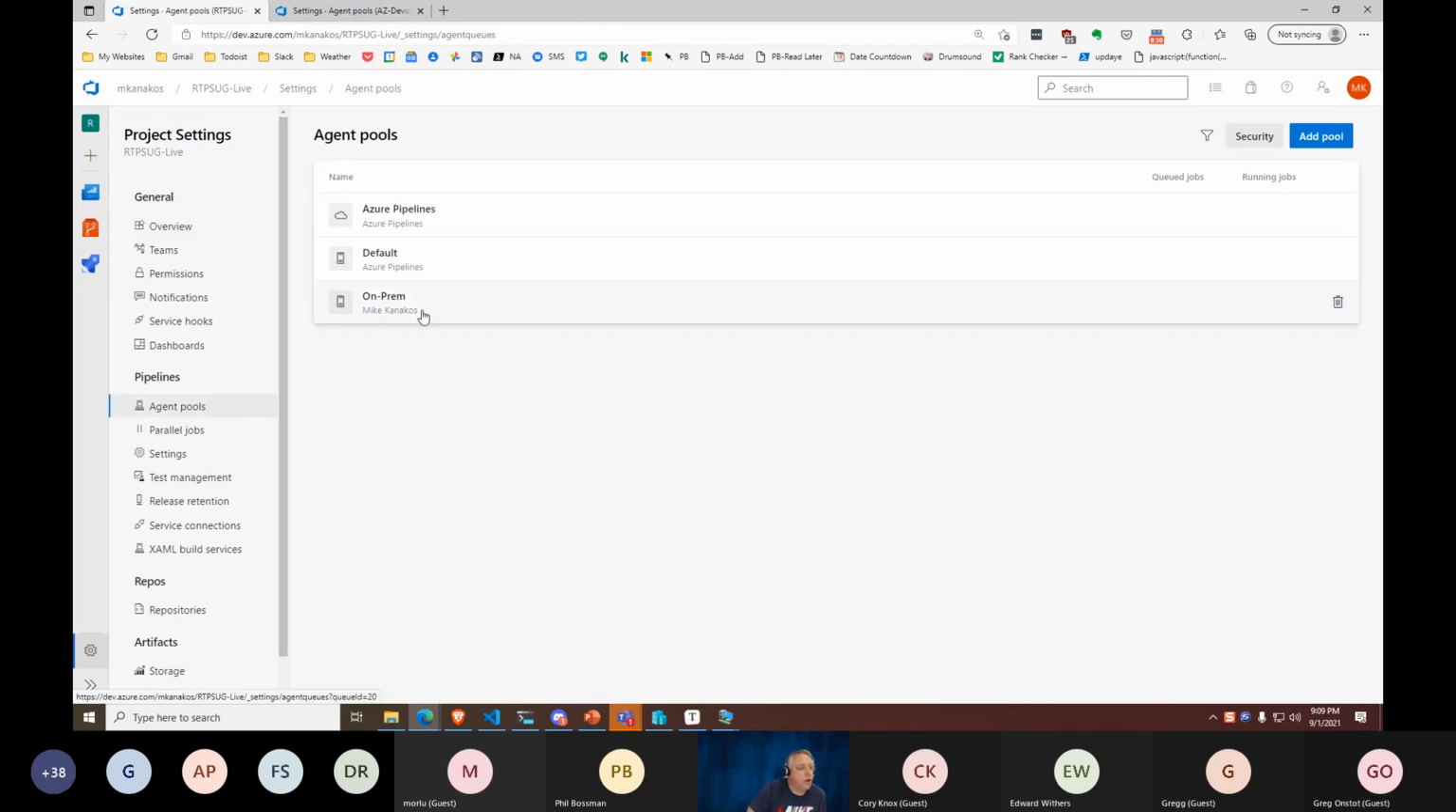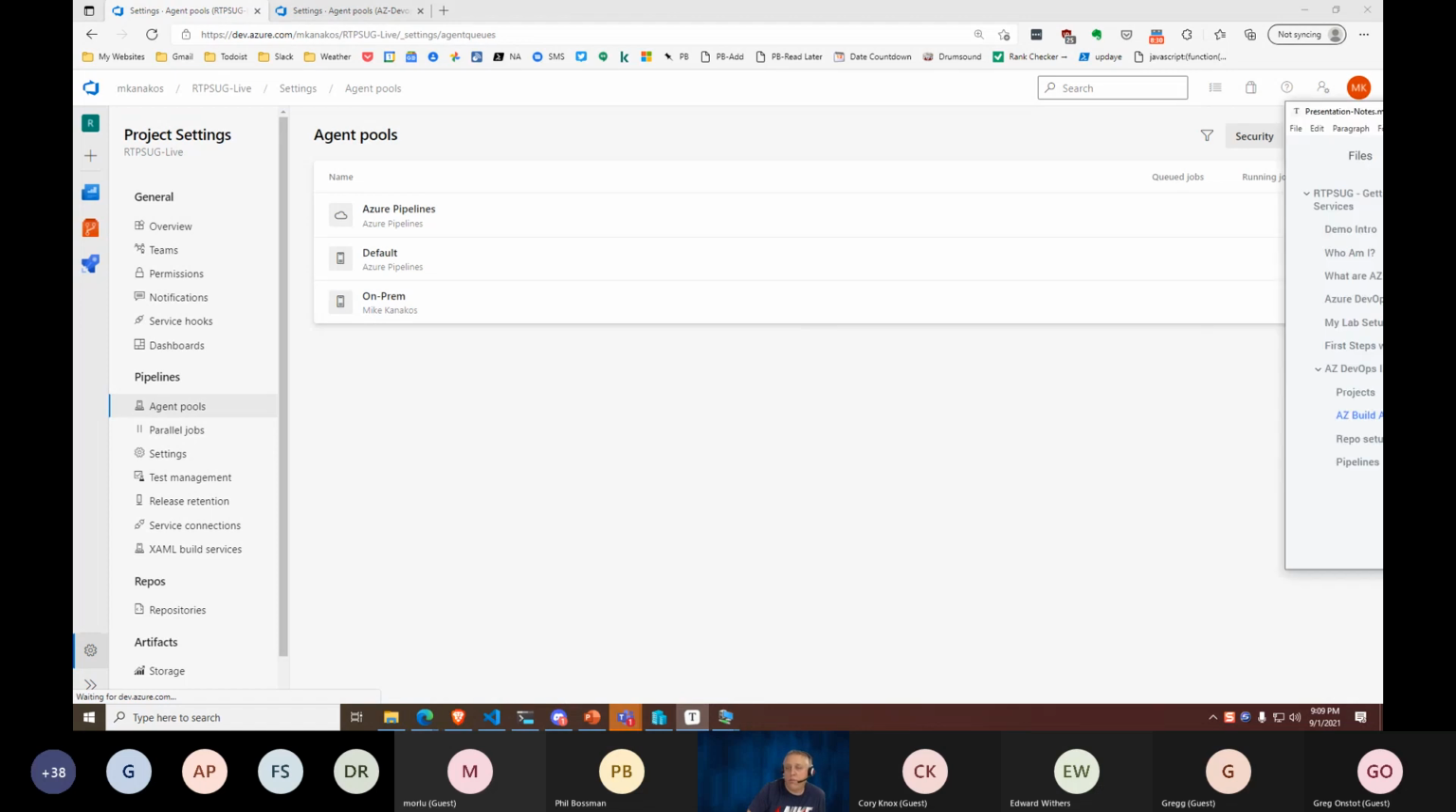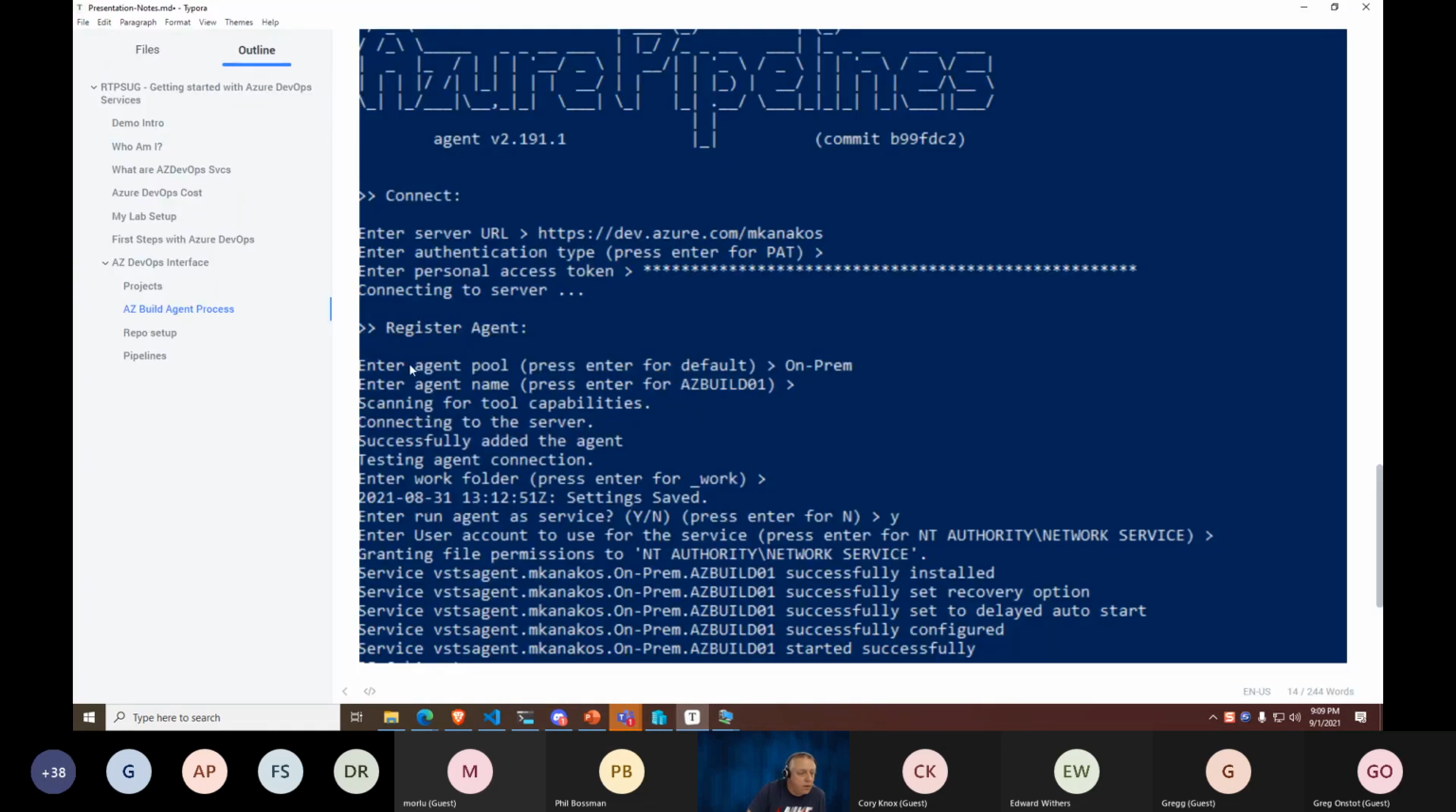Now, to be clear, this on-prem pool didn't exist. I created it. I just said add pool and I gave it a name. And then what I'm doing when I'm configuring this agent back over here in this screenshot, I'm just picking the name that I assigned in Azure DevOps, and it's going to add this agent to that pool.